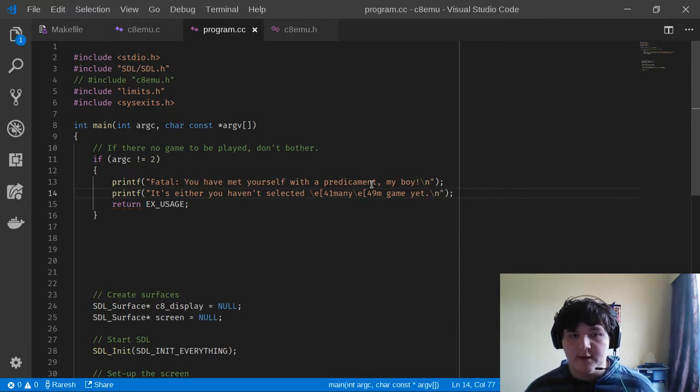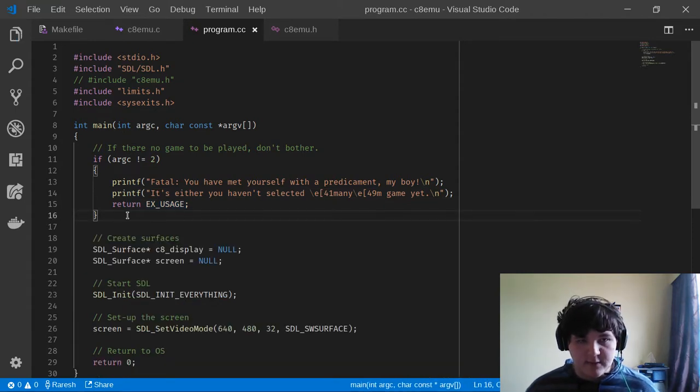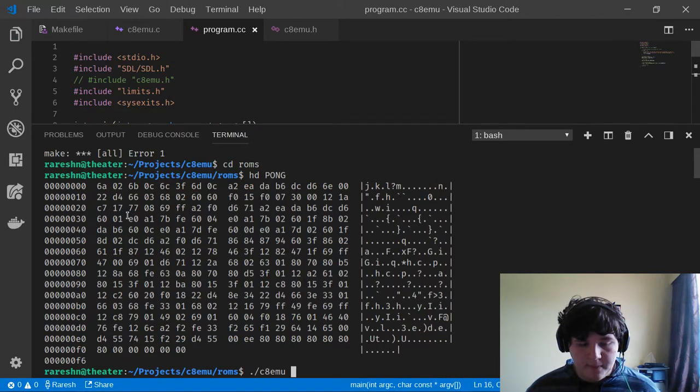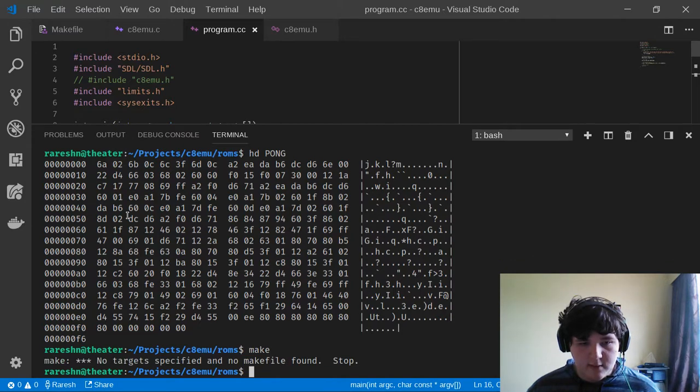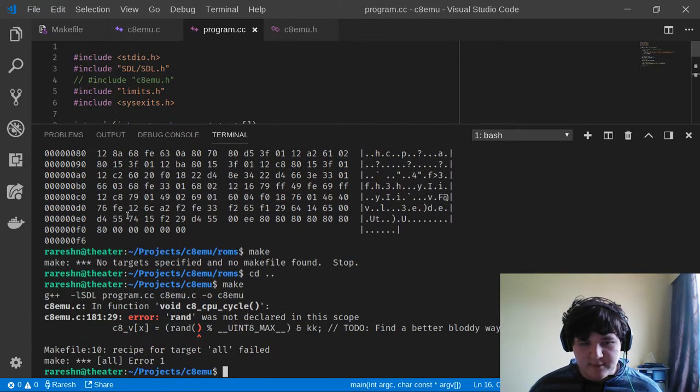And don't forget the new line at the end. Let's compile that and give that a try. Make. No target. Oh, wait. Of course, I was in the rooms folder. Okay, where did I go?